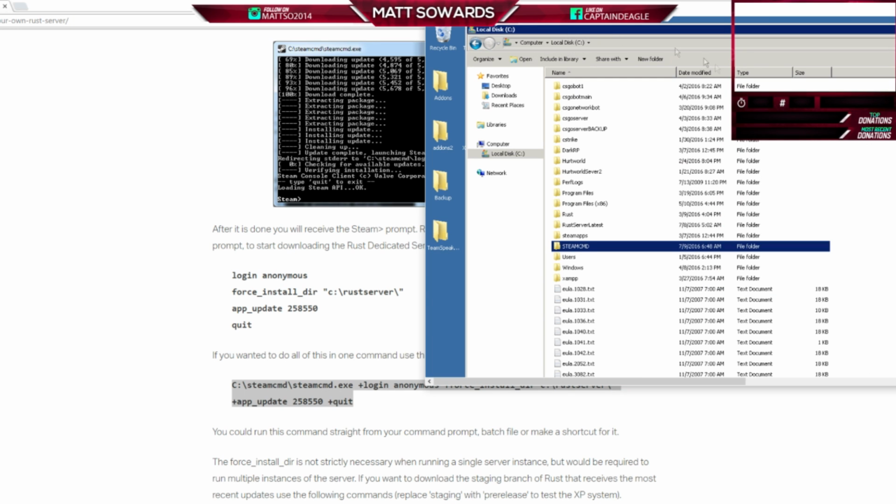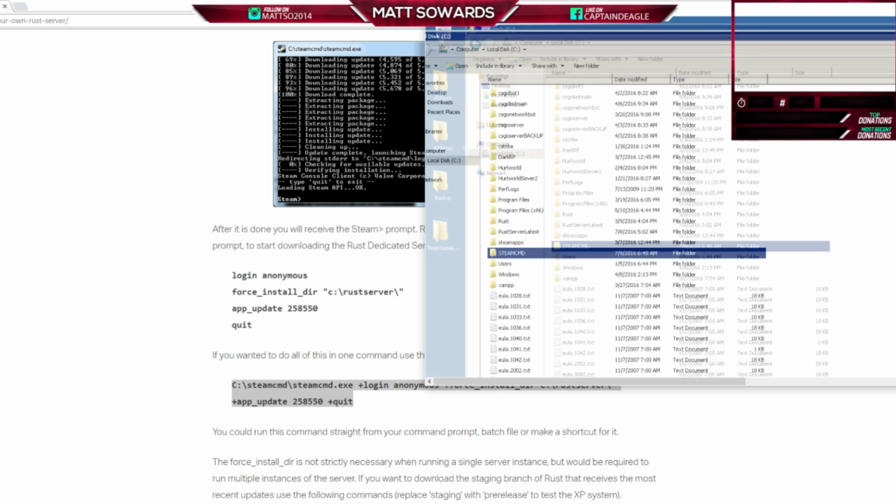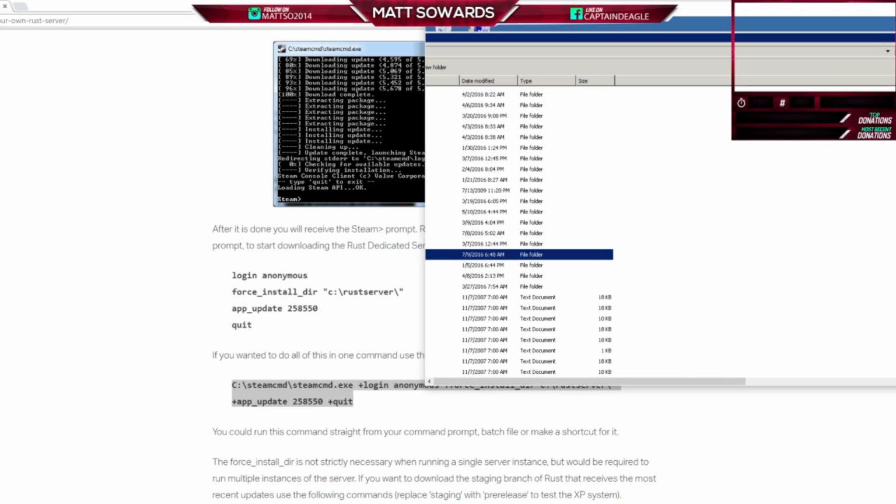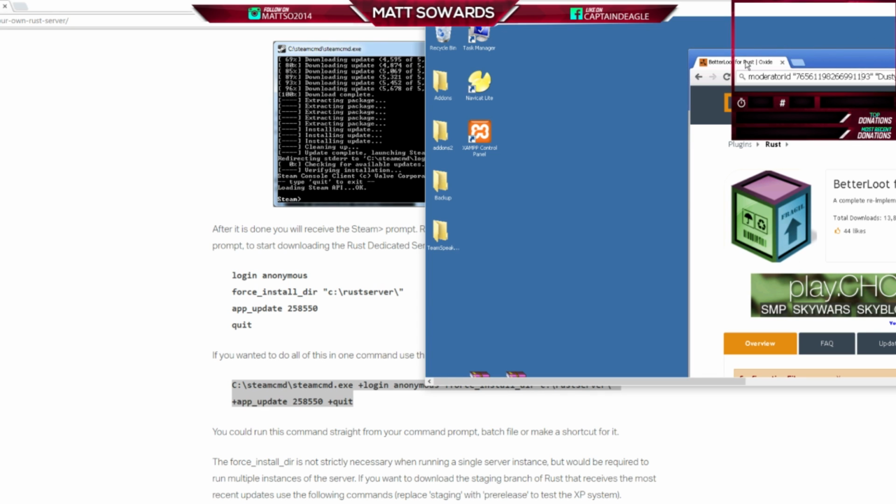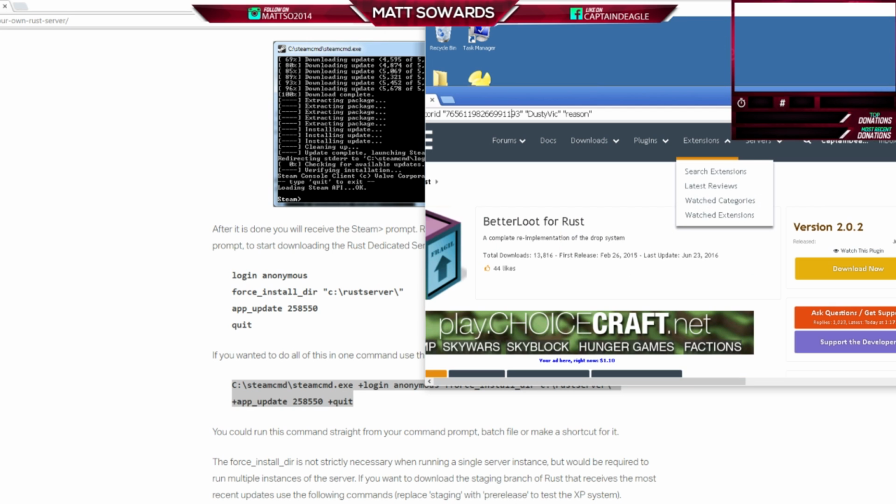So here's my virtual server that I have, and in case you're wondering why I'm using my header setup, it's to hide my IP so you guys don't know what my IP is. But either way, it's whatever.